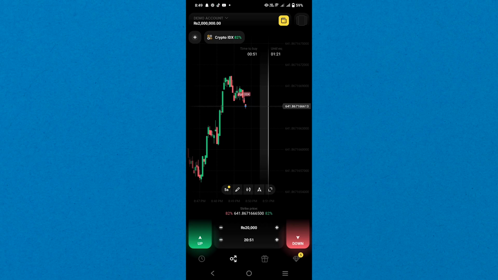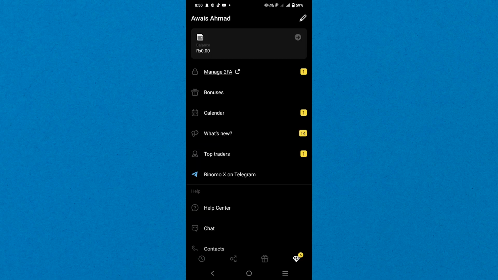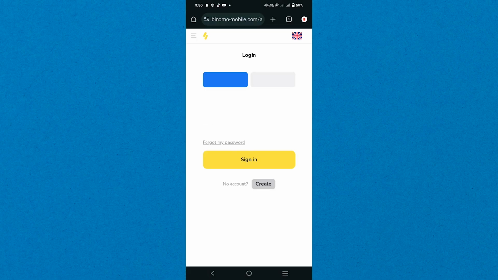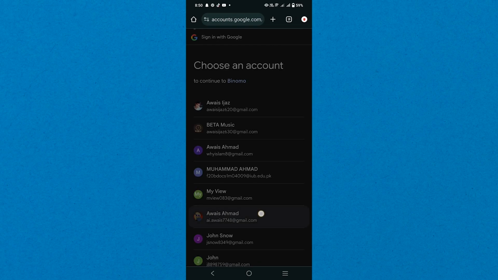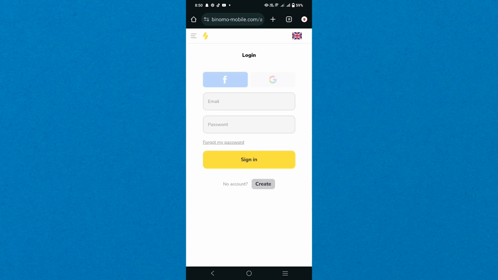First, open the Binomo application on your mobile device. Then tap on the diamond icon in the bottom right corner of the screen. Next, tap on Manage 2FA to access the setup options. Now continue using your Google account by selecting Sign In and choosing the account you want to use.